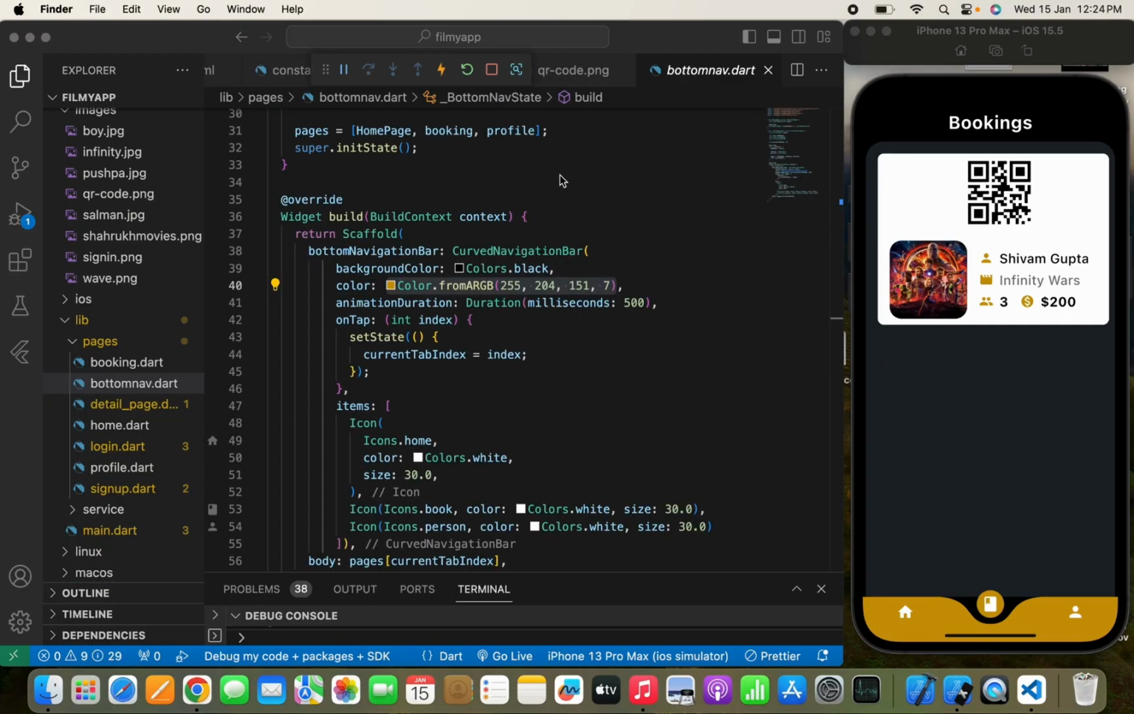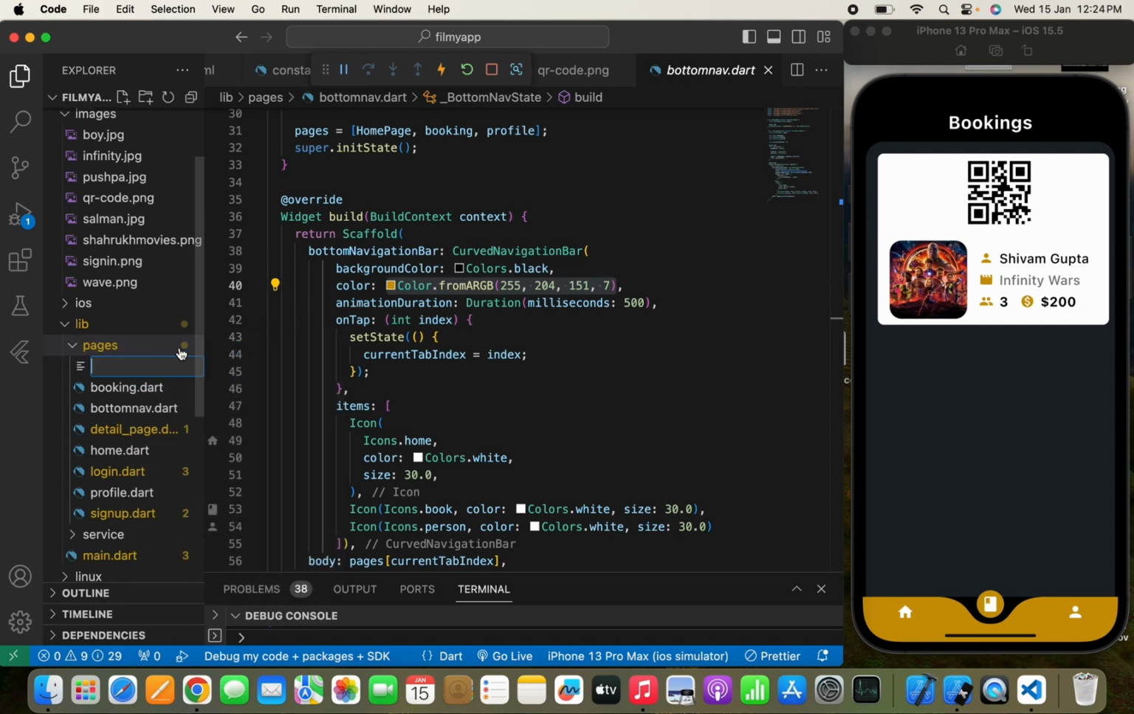And now let's move on, and here I'm going to create one page where the admin can simply click and scan this QR code to verify if this QR code is correct or not. So for that I will move to the pages folder and simply create a new file named verify QR dot.